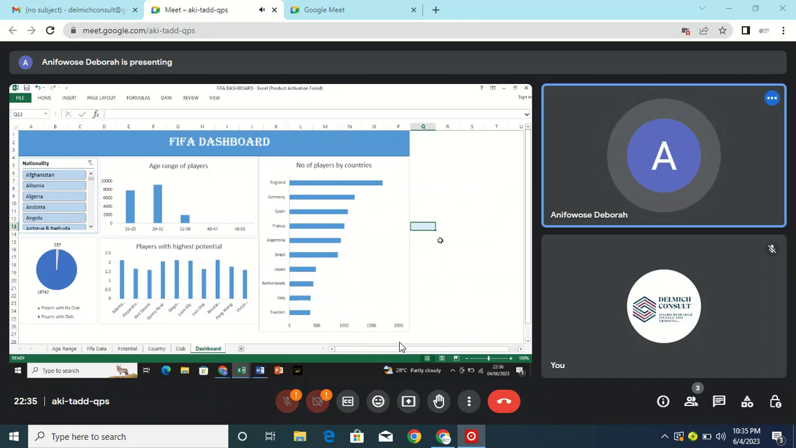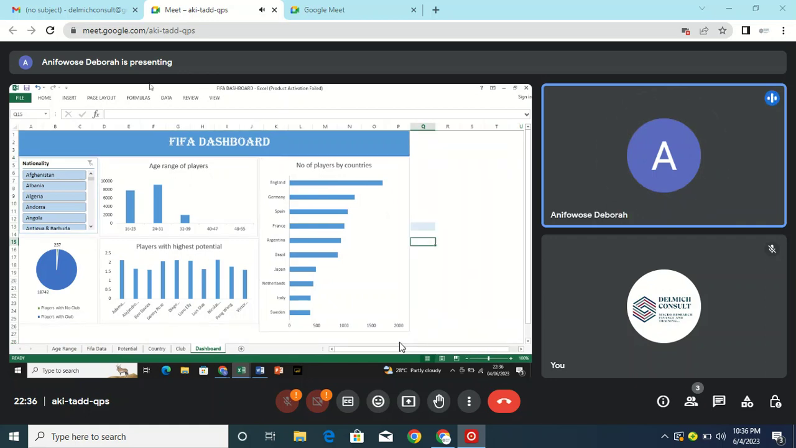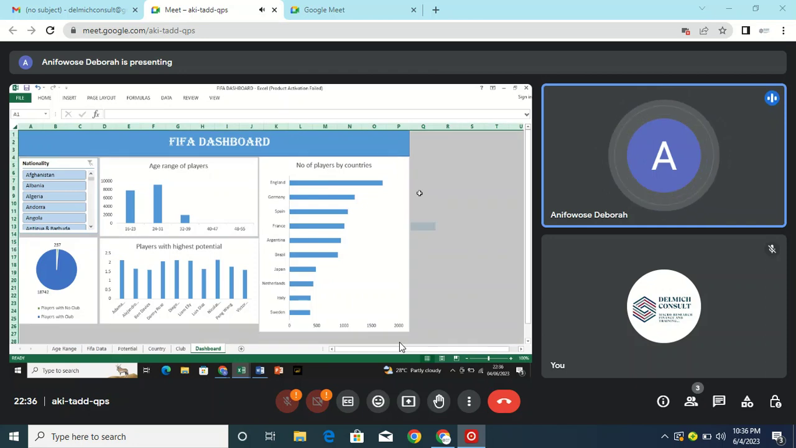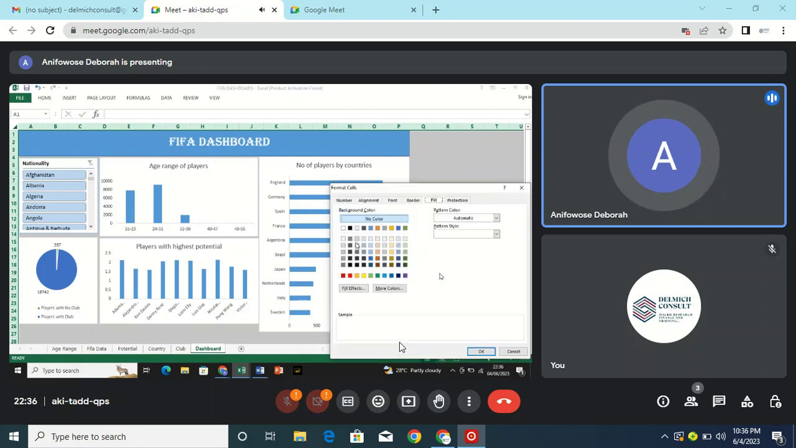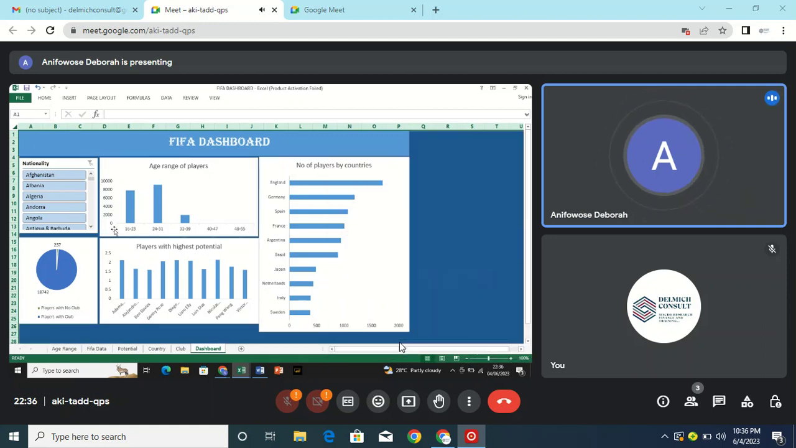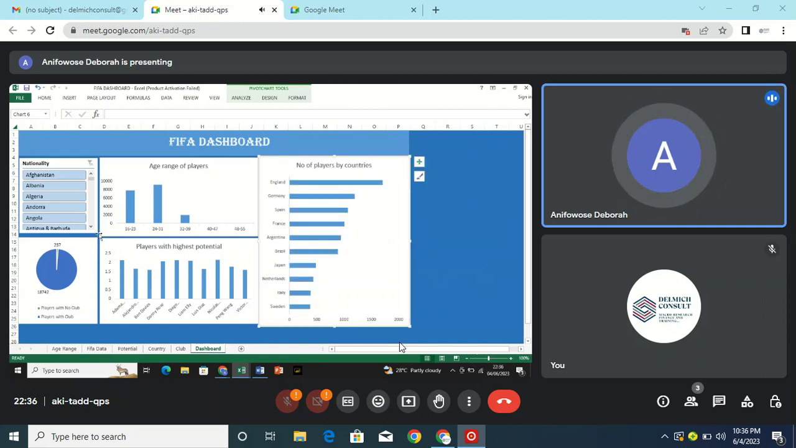Oh sorry, we're supposed to select the cells first. So you select the cells first, and then you right click on one of the cells, then you click on format cells and you change the color of your cell. Let's have blue. So you click on OK. See that all have been changed, and you can even see your dashboard more clearly. And you can also go ahead to adjust. You adjust and you adjust until you are satisfied.